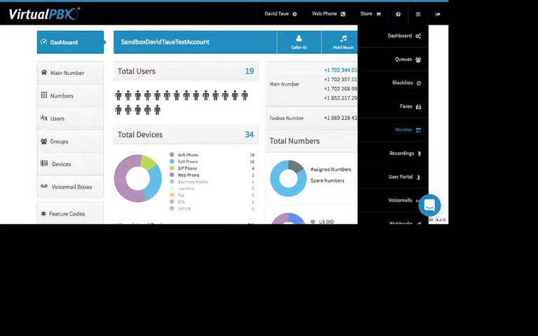All right, next up we have the monitor. I believe their engineers are working on this. There were some issues with it, but basically it allows you to see the current status of your staff members. Are they waiting for a call? Are they on an inbound call? Are they on an outbound call? Or have they marked themselves unavailable? Recordings, this gets you to your call recordings if you're making use of call recordings.